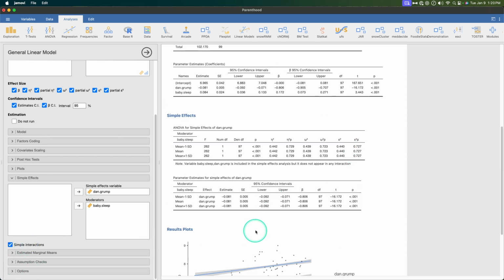Simple effects, and we can get simple interactions as well, right? So the moderator is baby sleep. Does it moderate? And we get all of our effect sizes here. It doesn't really moderate. And then we can get the same thing for simple effects of Dan Grump here. Simple effects and parameter estimates for these, and they're all the same. So we can do that.